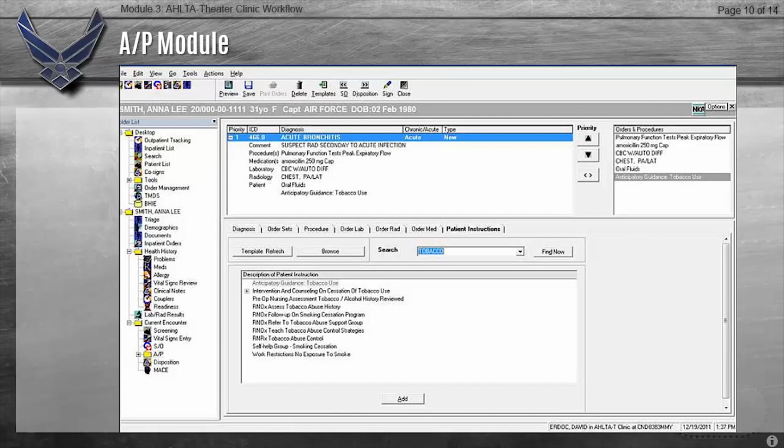Note, some diagnoses codes require the selection of a DoD-specific extender code. When such a diagnosis is selected, the DoD-specific extenders window opens, enabling you to select the appropriate code. Any procedures, laboratory tests, radiology procedures, medications, and patient instructions can be associated to one or more diagnoses. The buttons located to the right of the diagnosis pane enable you to change the priority of a diagnosis and to associate orders and procedures.